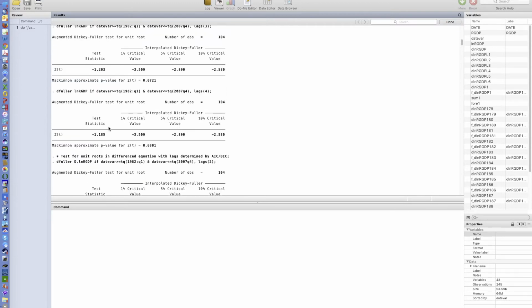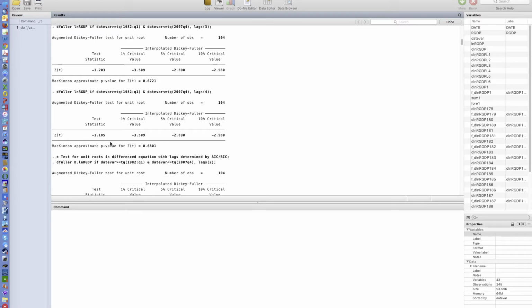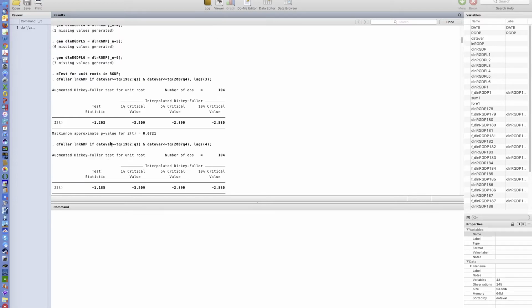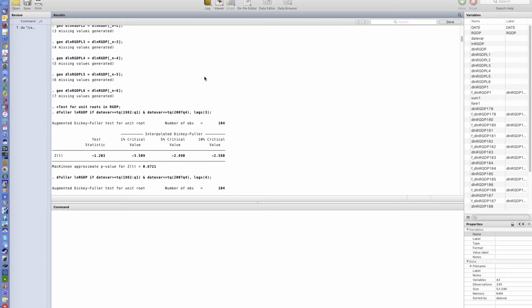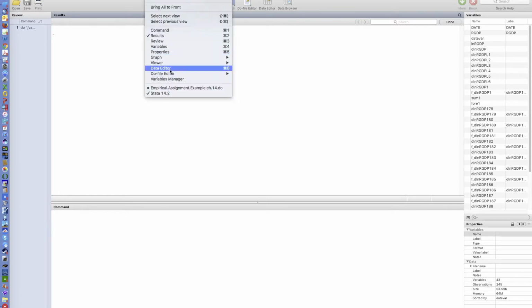And the answer didn't change when I had 4 lags instead of 3. In fact, it's pretty much the same. So adding that extra lag, it looks like that extra lag doesn't do anything. Okay, so now we know we need to difference the data. So we will.